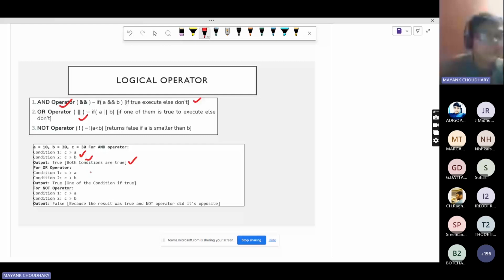Now for OR: if C, that is 30, greater than 10, this is true. And C greater than B, again both of them are true. But in case of OR, if we find the first true, we need not check the second condition, it will automatically return true. And if we have NOT of C greater than A and C greater than B, we have seen that both are true, so the output should be true, but because of the not operator, it will become false. So it will just reverse the output. If we are getting true, it will make it false. If it is false, it will be made true.